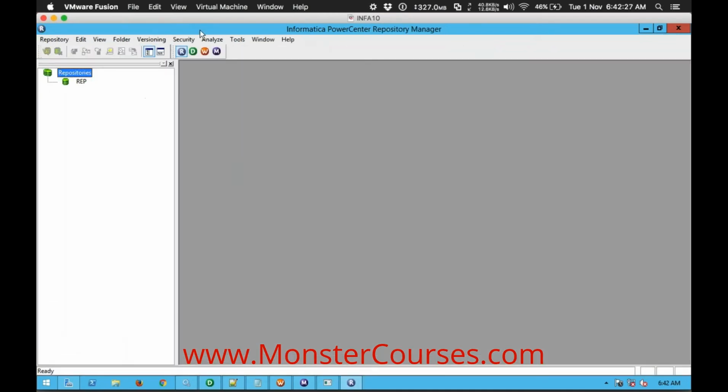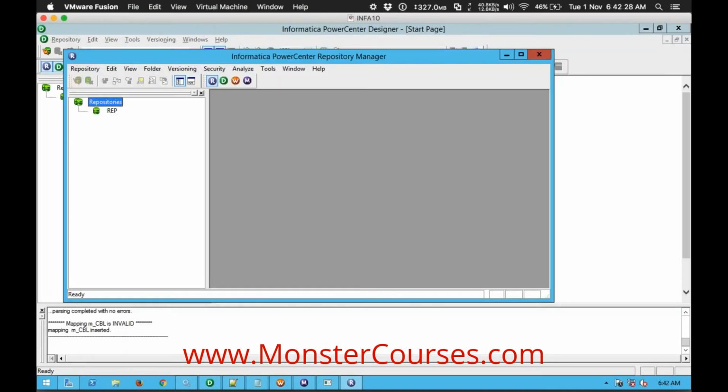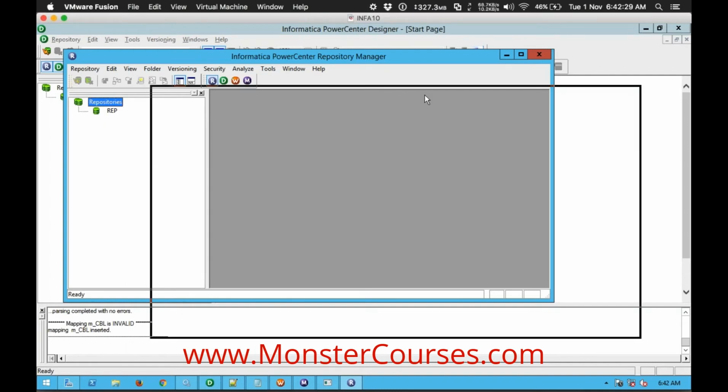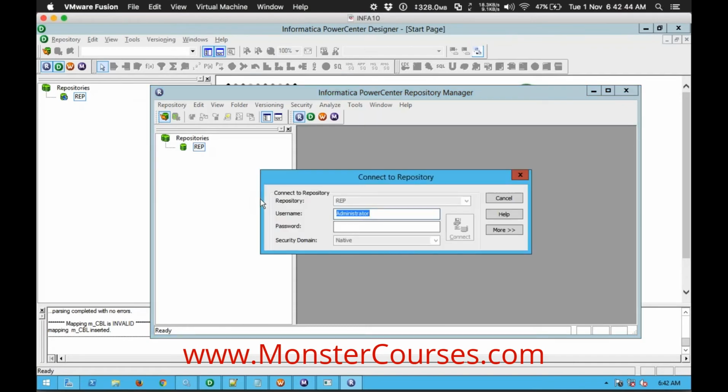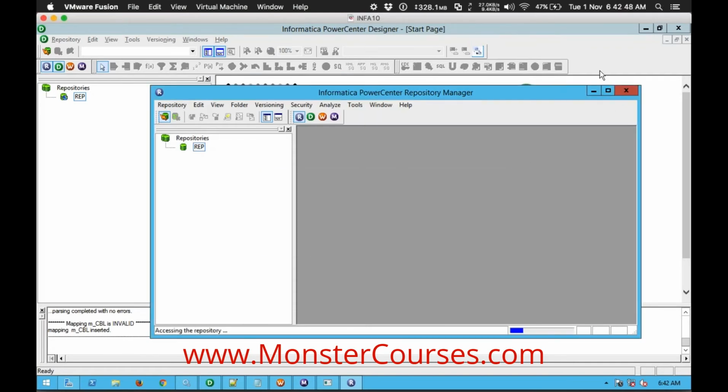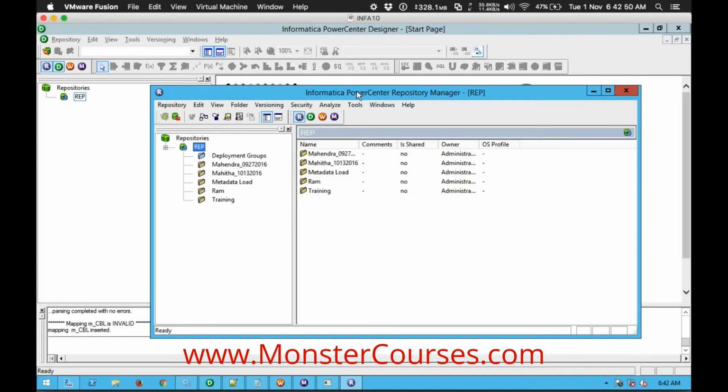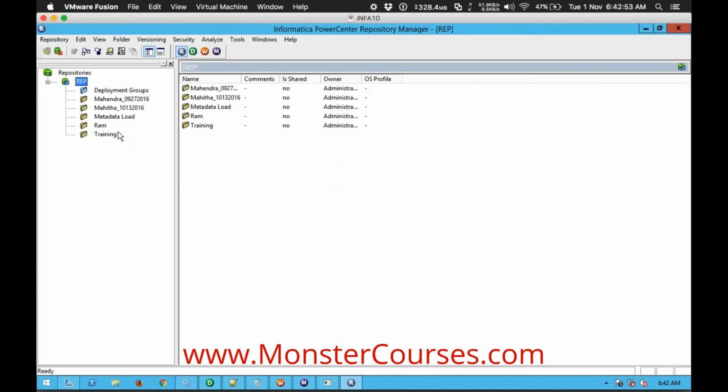So this is the client component repository manager. Once you open it, this is the repository database, which is actually on the server. That means first you need to connect to it, then we can see the contents of this repository. So I'm connecting to it. It's connected. Now I can see the different folders that are already available.